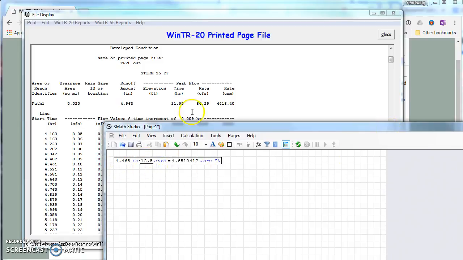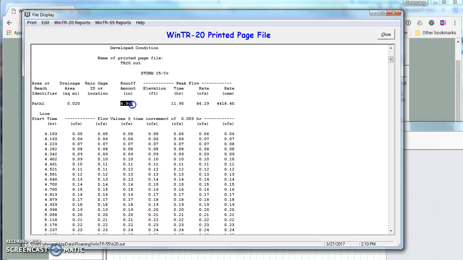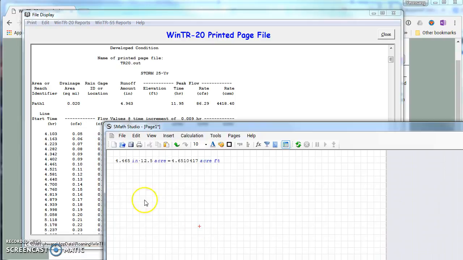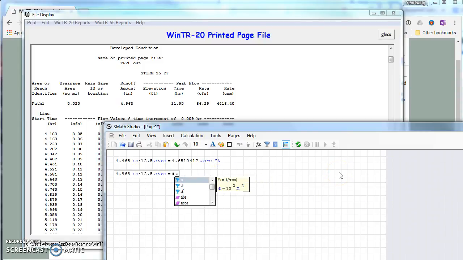I have new number here and update it. Inches multiplied by 12.5 acre, and then total will be acre feet. Now there's a difference between these two. That amount of volume probably is a good starting point to set up the volume of the detention pond.